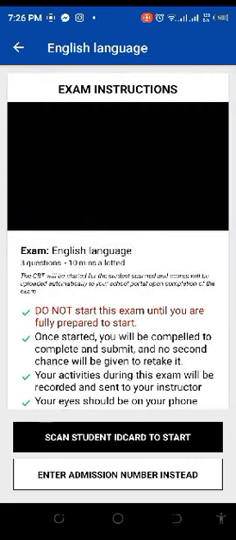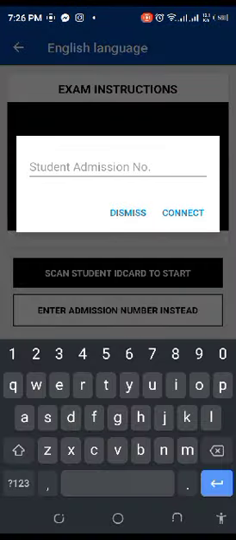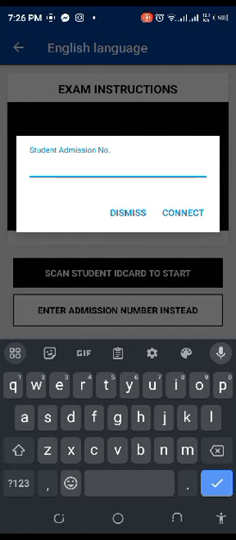So to get started, I either scan the student's ID card or enter the admission number. So I'm going to look for a student in the Eximal Academy, and I'm going to type in the admission number of the child. So I have PL Kemenye Chuku.